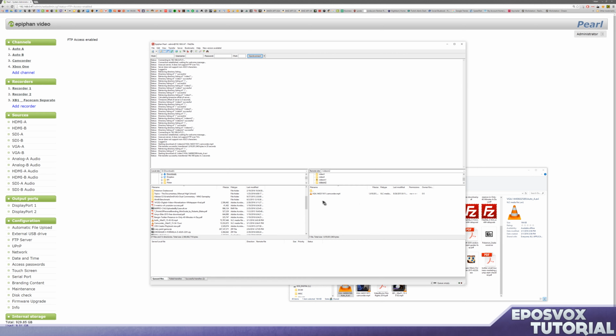Let's find another one. Do we have a non-camcorder? Here we go. We have lots of files here. Let's download this one. Again, 60, 90 megabytes per second, 85 megabytes per second. Very good speed when you download over FTP. And like I said, you do get a little bit more control here.